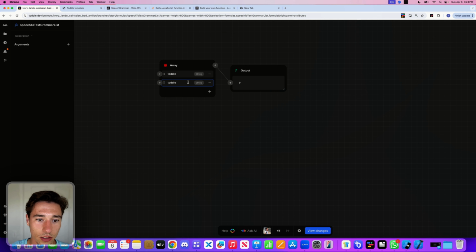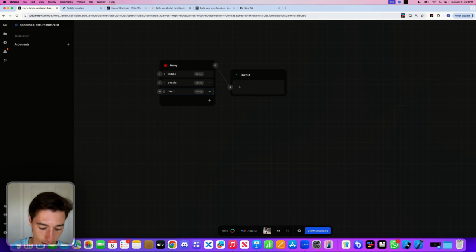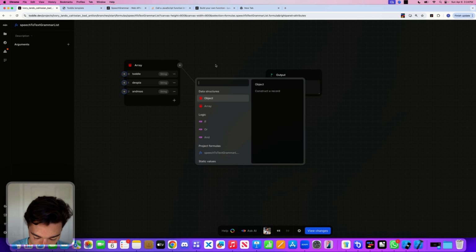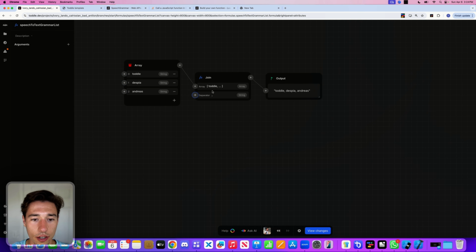Toddle, Despia, Andreas, right? And then I'm going to add a join filter to just add space. So I'm creating the grammar list. And then inside of here, I'm just adding an argument of list with a test value of actually an array.